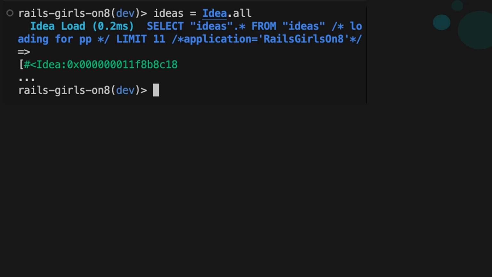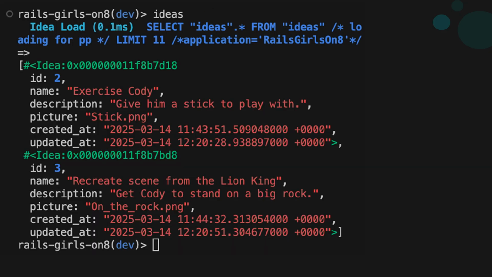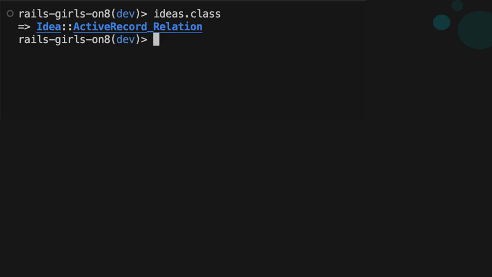Zoe's seen this in action in the codebase, in the console. If she wanted to see all the ideas she had in her database, she could use idea.all and output her ideas. They're displayed in a really nice, user-friendly way. Since she used a variable to store all her ideas, she can find out what its class is, which is an ActiveRecord relation. So ActiveRecord is certainly hard at work here.